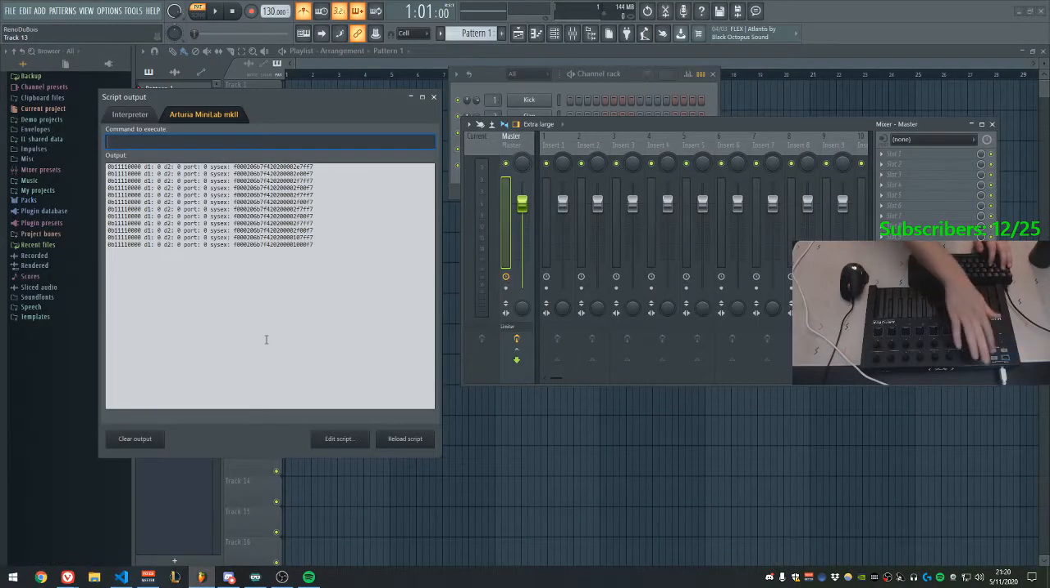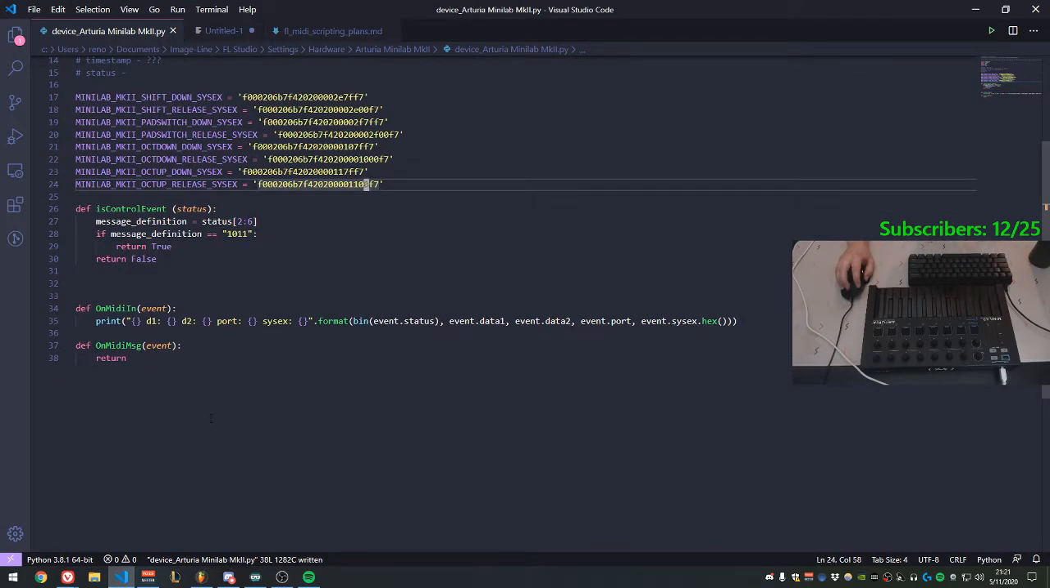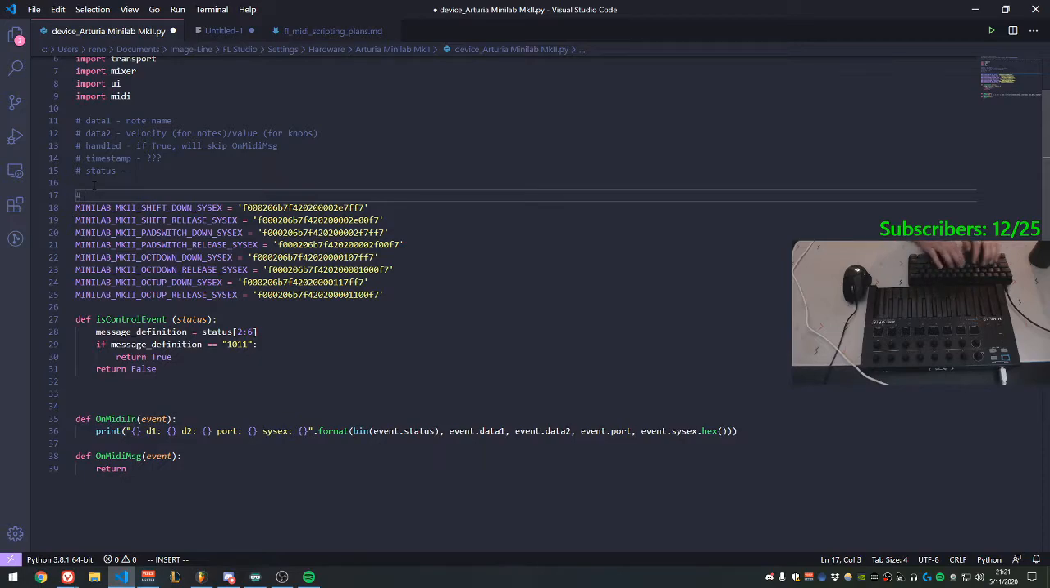Okay, and then the last one is octave up, which they have as 1, 1. So this should be 1, 1, 7F, and then 1, 1, 0, 0. Cool. Great, so we have all those defined now. So these are the sysex messages for the button cluster on the top left of the controller.